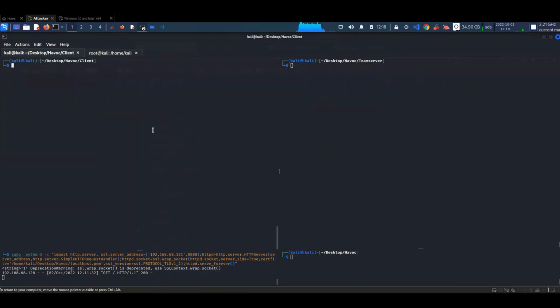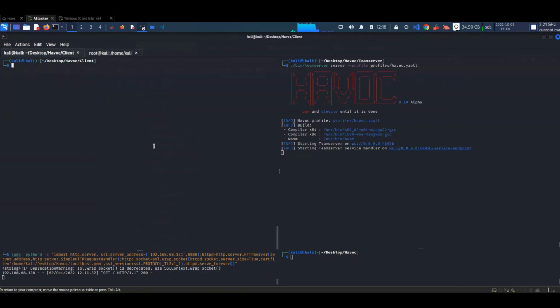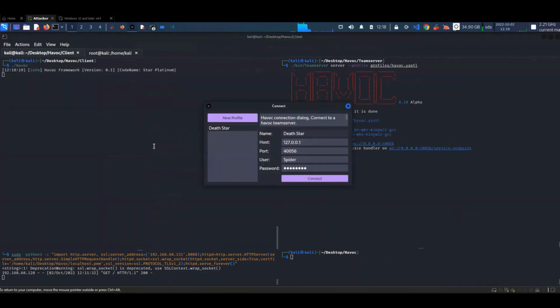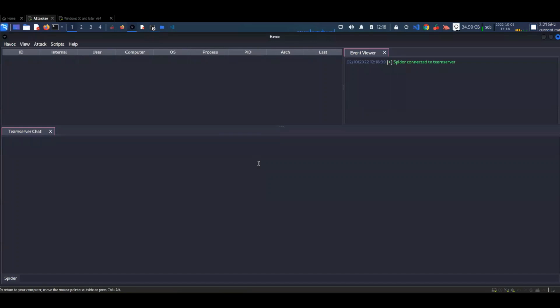So let's go ahead and start the team server again. And there that is. And let's do Havoc. Let's see what happens. Boom. Okay, cool, so I guess that's what the deal was. I think the profiles are set for usernames, like the default Spider and then Neo, and the password is 1234, and the name is Death Star. You can make a new profile if you want, but we'll keep that generic. And boom, we're in.